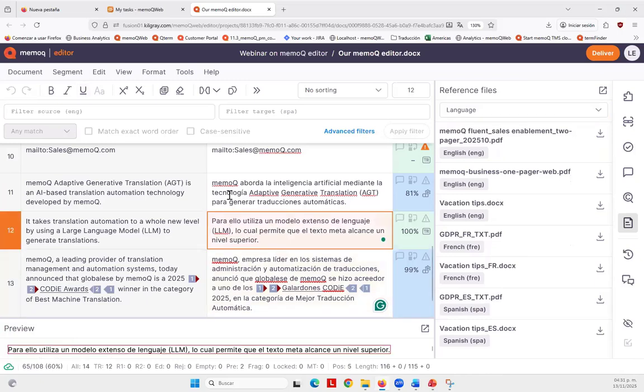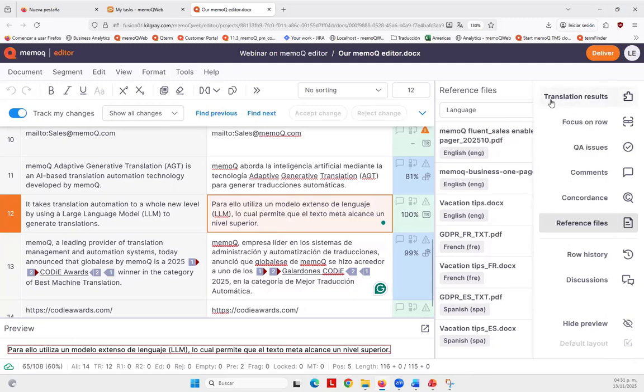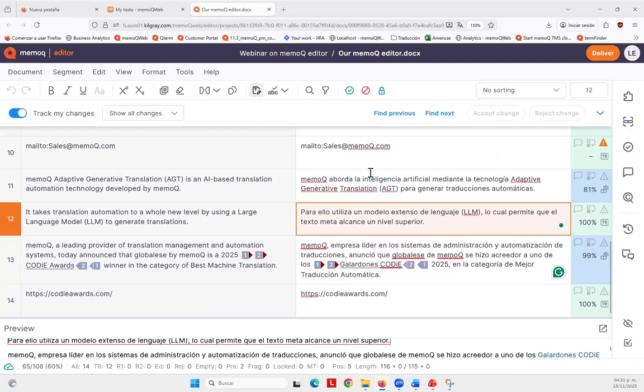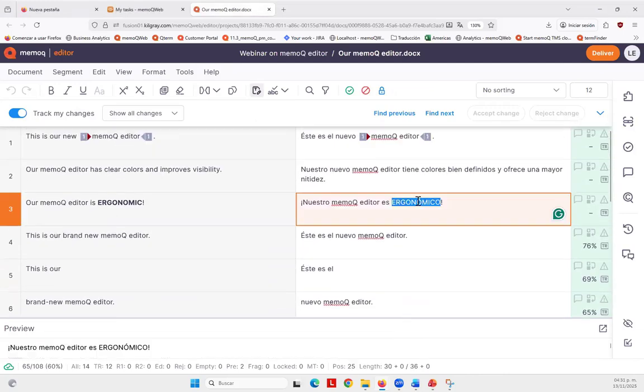We also have the possibility to use track changes. So right now I will turn on track changes. And if I start using them, let me just move this. Okay, and if I start using the track changes, let me just show you.